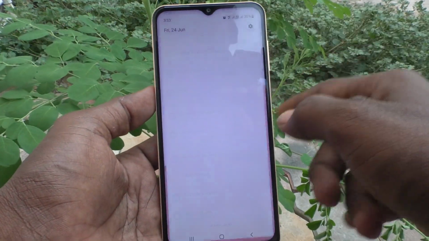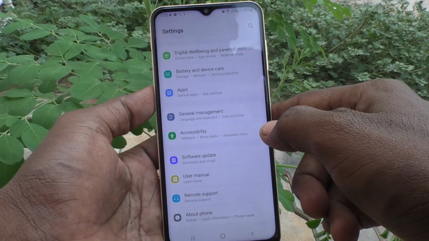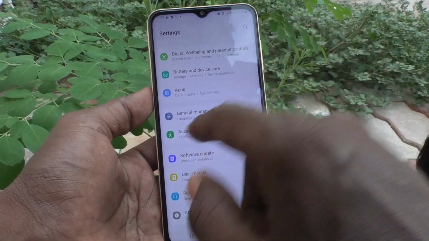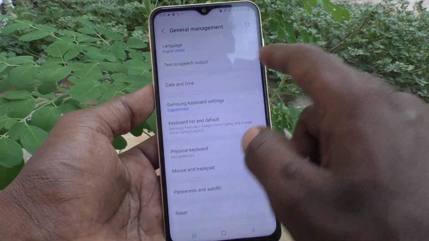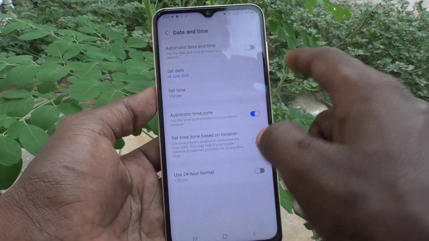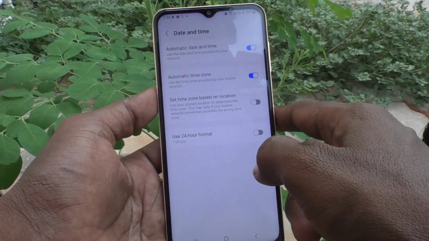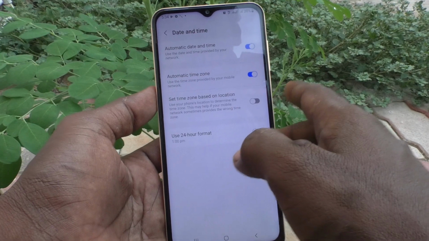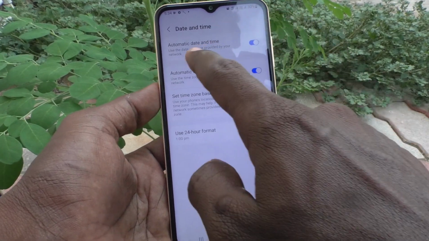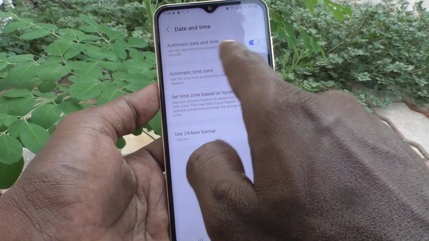If you would like to update date and time automatically without worrying about it, just go to the settings again and click on General Management and click on date and time and turn on this button automatic date and time, so automatically date and time will be updated. Use date and time provided by your network.